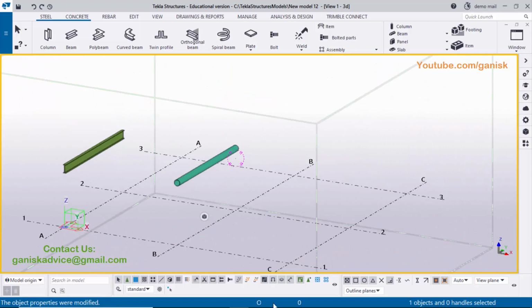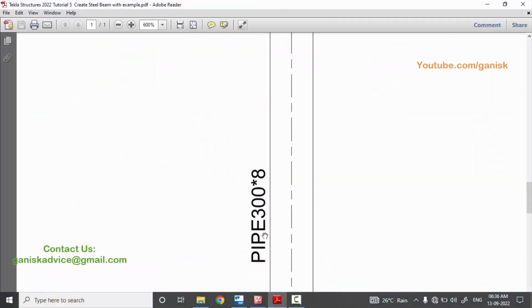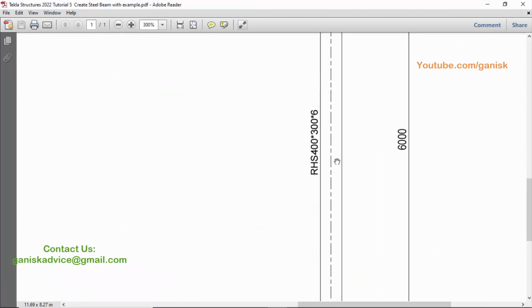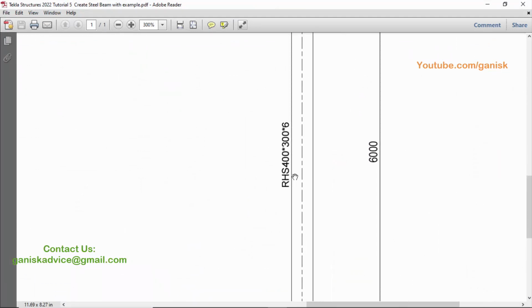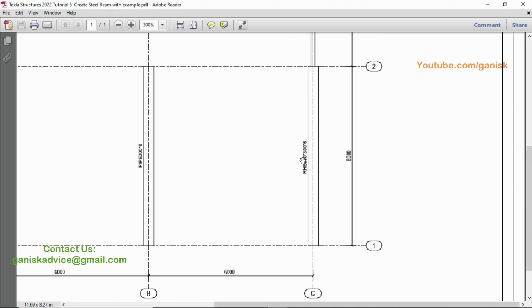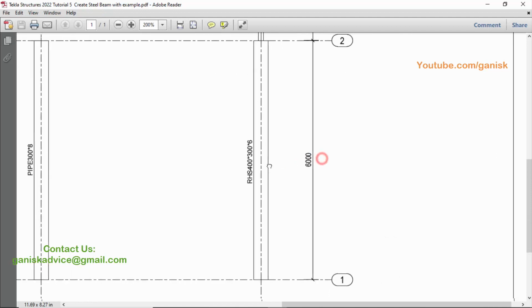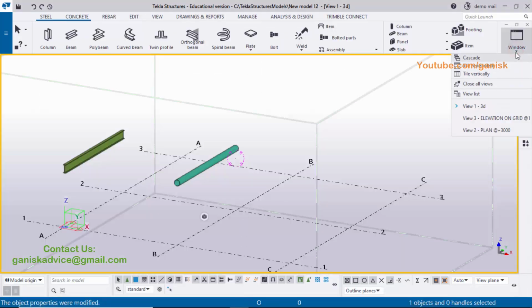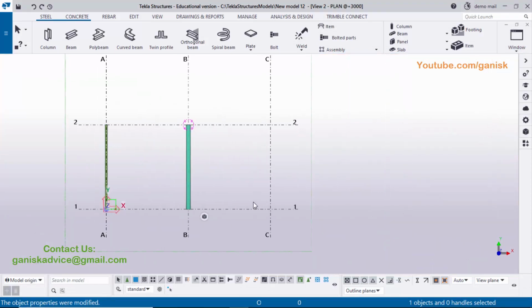Okay, now coming to the third example. In our third example, we have a rectangular hollow section pipe. You can see RHS, rectangular hollow section pipe, a rectangular pipe with 400 length and width 300 and thickness 6 millimeter. So now I'm going to create this profile in our example. So open Tekla Structures and go to plan view. So click on window and select this plan at 3000, and I'm going to create the beam here.